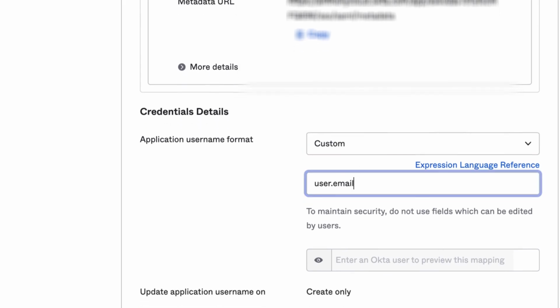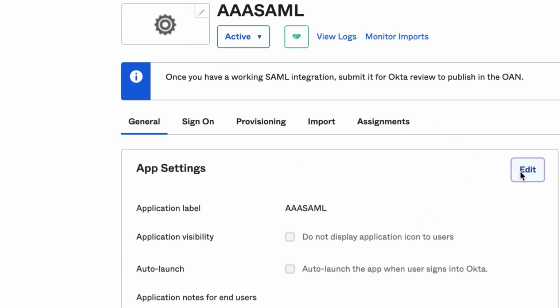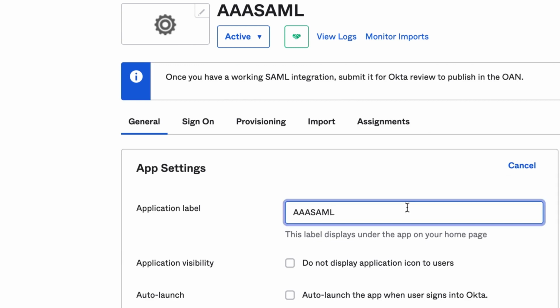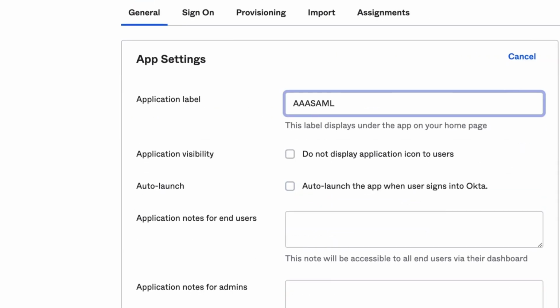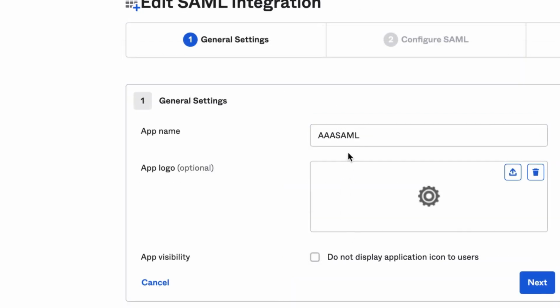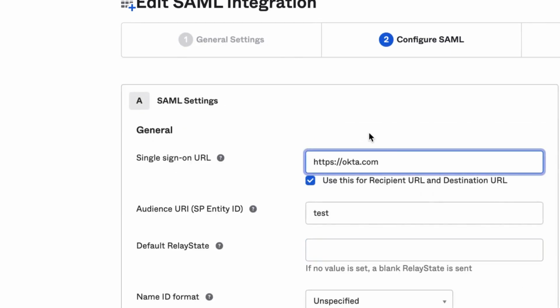Save the changes. Click on the General tab. Click the Edit button for the SAML settings. Click Next. By following these steps, you will be able to successfully edit the custom SAML app settings without encountering the error message. And that's it.